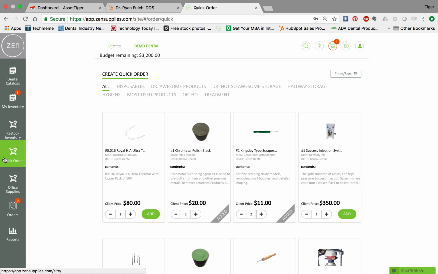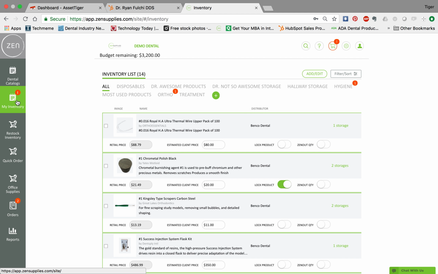So the second option, which is a little bit more challenging, is the restock inventory. So how does the restock inventory work, which is the button right here? First of all, let me take you back to the inventory. Under my inventory, in case you created storages, if not, it's just going to be under All. For the products that you would like to manage in the restock inventory, you will need to assign the quantities.